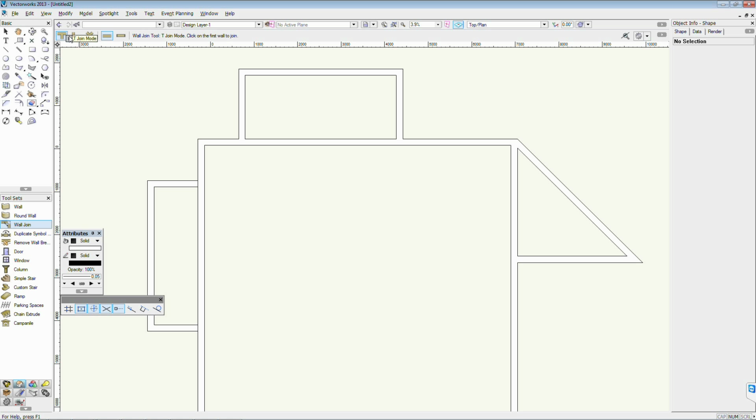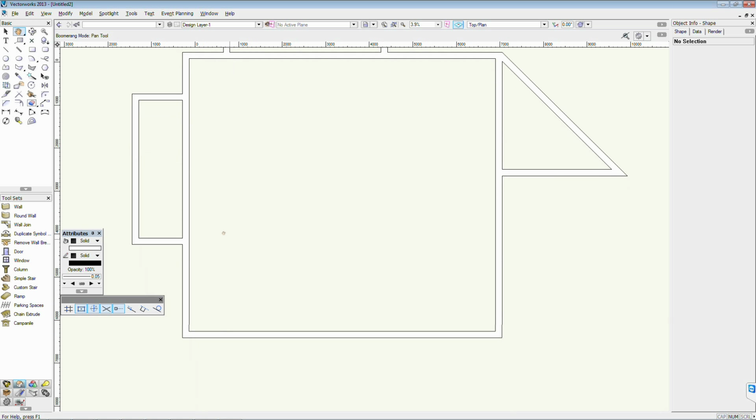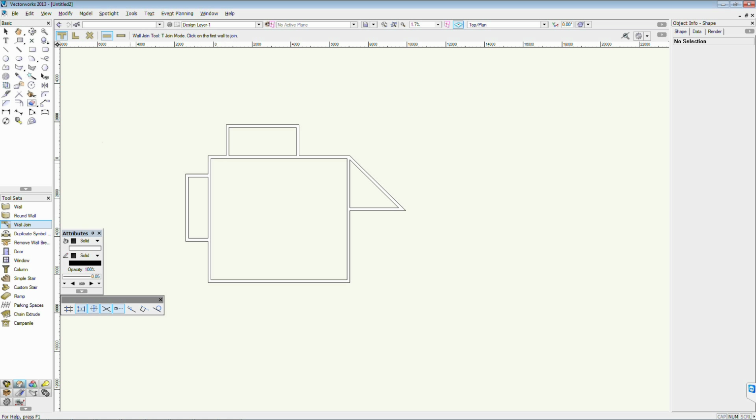You've got a T-intersection, a right angle intersection, or a cross intersection. So you just choose the one appropriate. In my case it's T. And then just select the 2 components, left click, and it'll join them together. So just left click, there we go, it joins them up. Obviously we can do the same thing with a cross or an L.